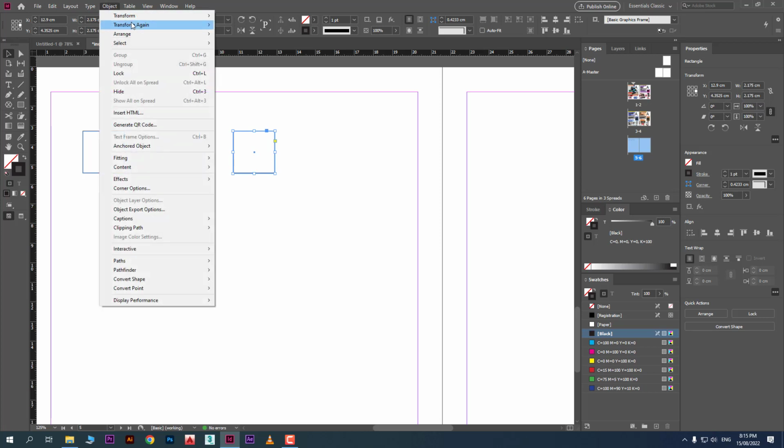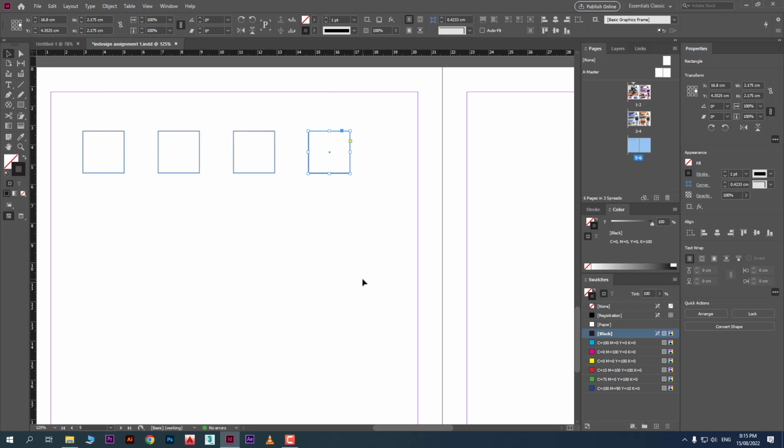If you want to do it again, you can also choose here Object, Transform, and Transform Again. This is the shortcut key, Transform Sequence Again, the Control Alt 4 you can use for this. When you click Control Alt 4, it will do it again. Okay, again you can use Control Alt 4, it will do it again. It's like a repeat shortcut key.